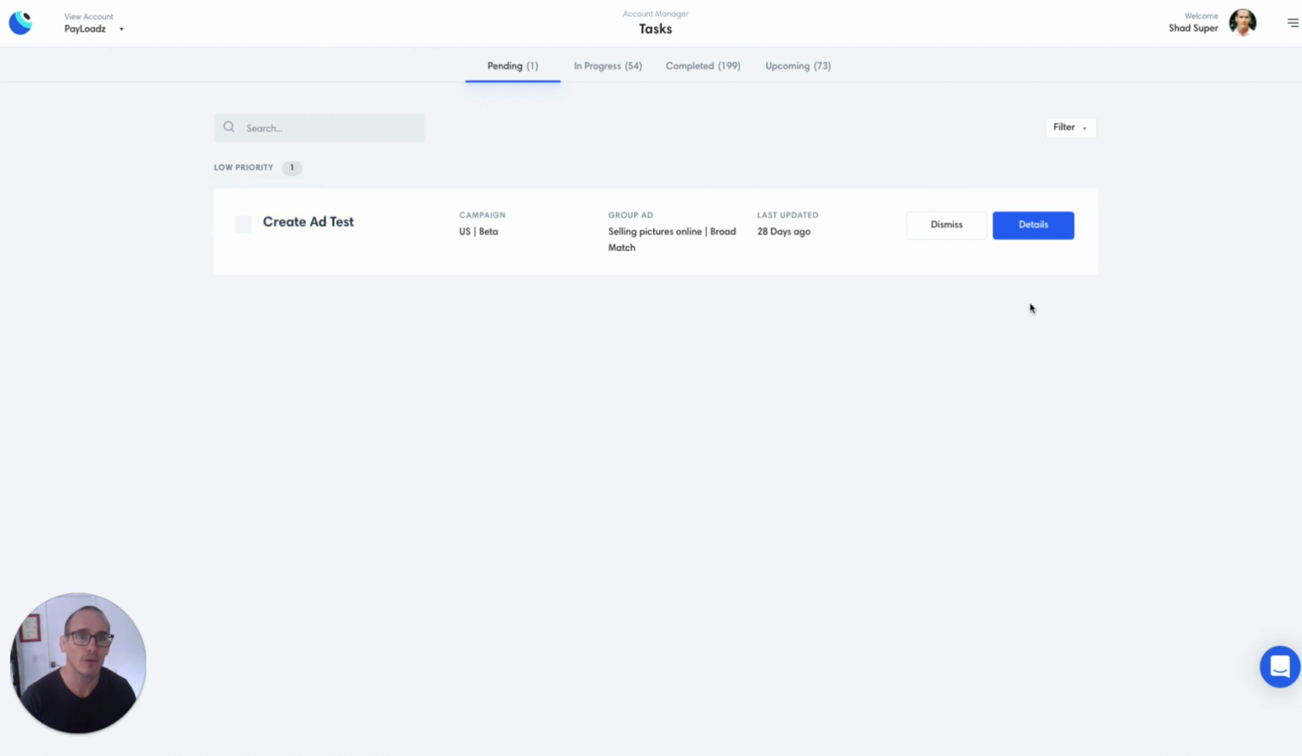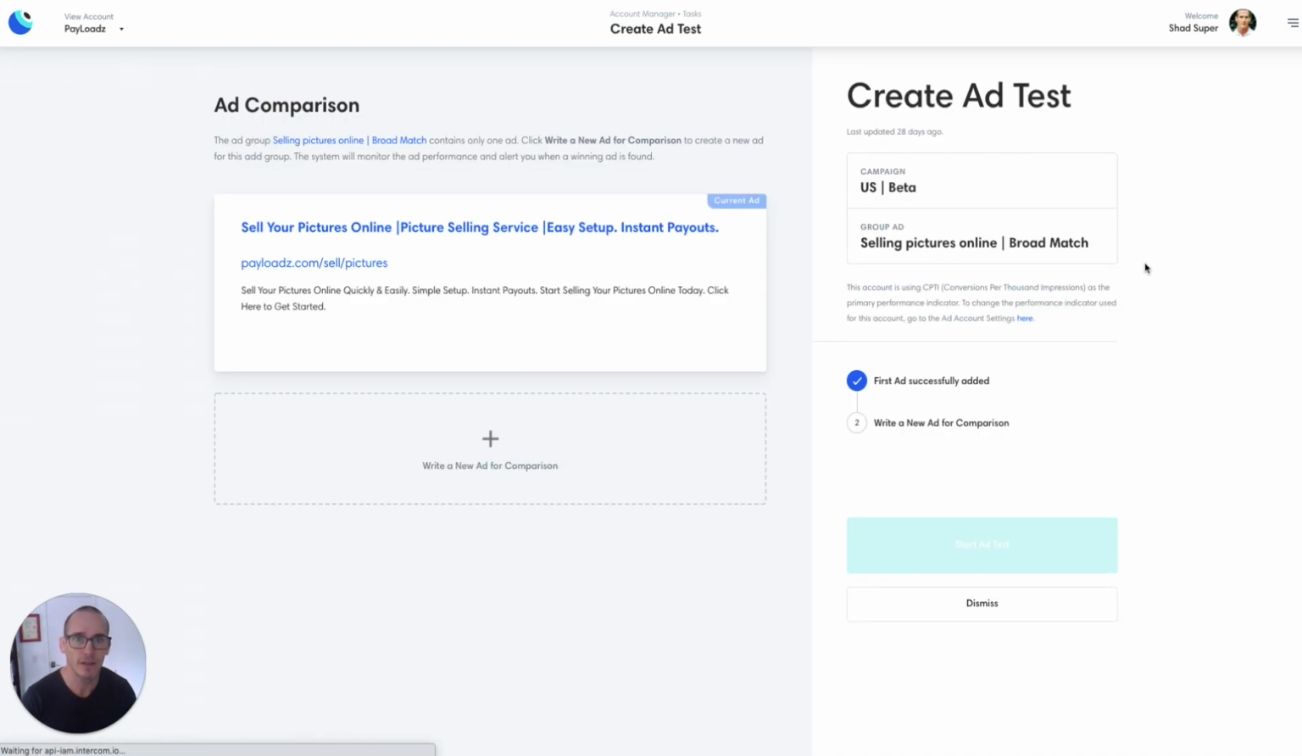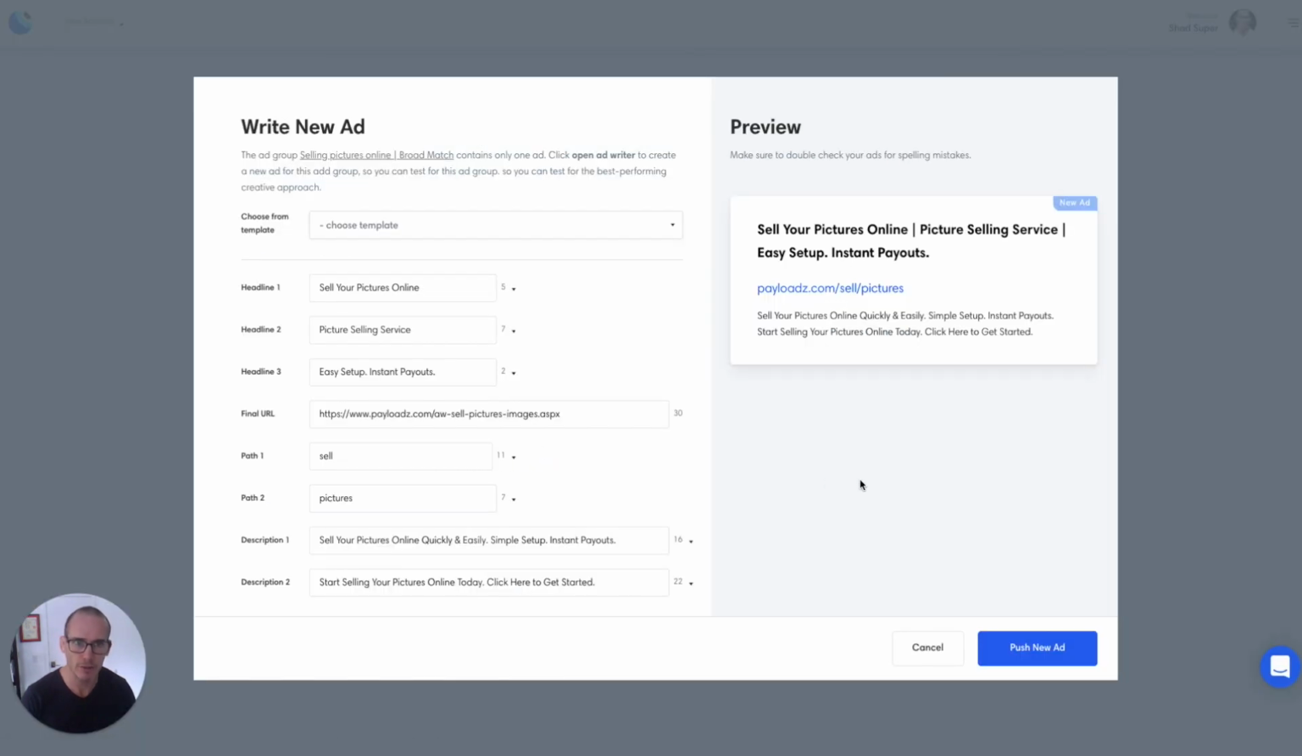And this is the real power of the system. This is where you craft a new ad to run a test with. So this ad group in our account only has one ad running. So we'll click and write a new ad. And this brings us to our ad writer. And we see that the ad has already been pre-populated with the existing ad that we're running in the ad account. And we could use this as a starting point.